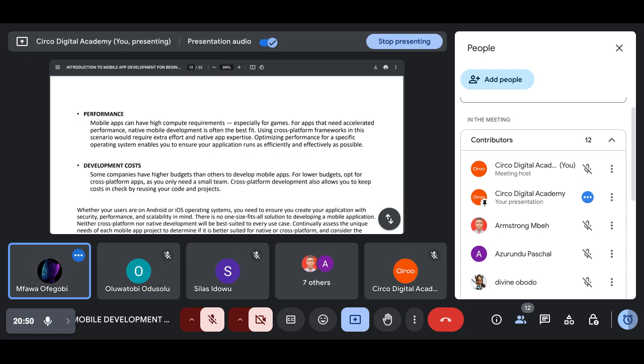And the last point is development costs. Some companies have higher budgets than others to develop mobile apps. For lower budgets, opt for cross-platform apps as you only need a small team.